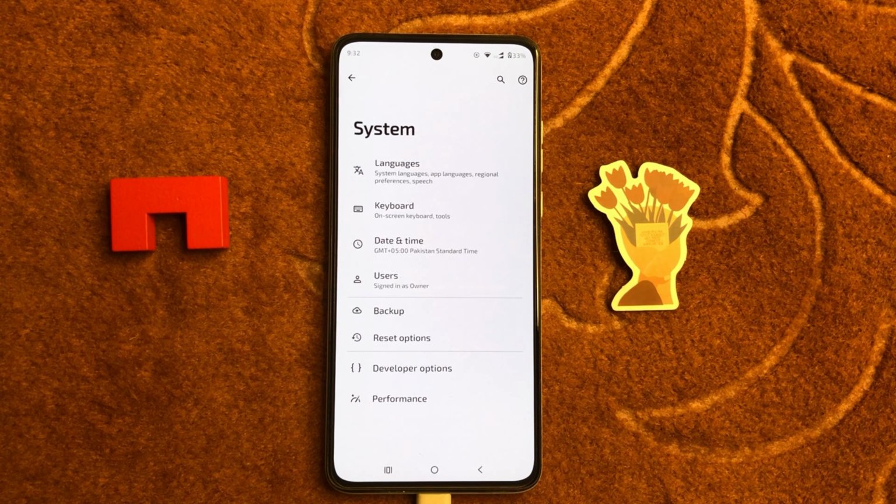This is how you can fix won't send MMS messages in Moto G77.